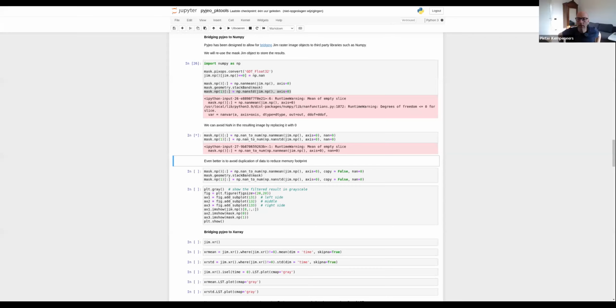That's one of the downsides of these notebooks: if you keep on recreating new variables and never purge or delete them, your memory will increase and increase, and at some point you might run into memory problems. So this is a way to reuse the same variable name, just overwriting those pixel values. Excellent, thank you.